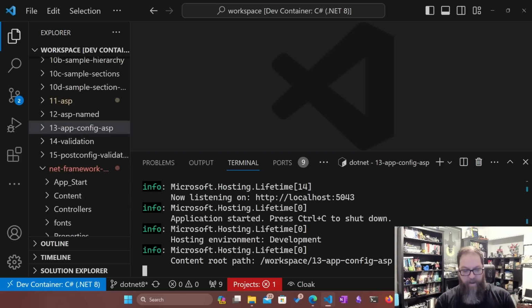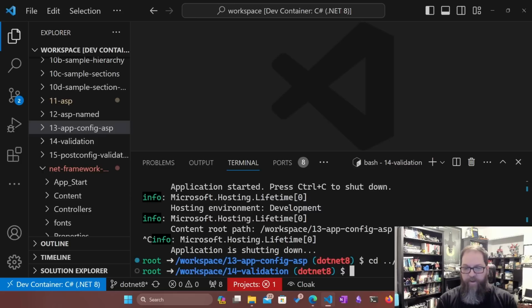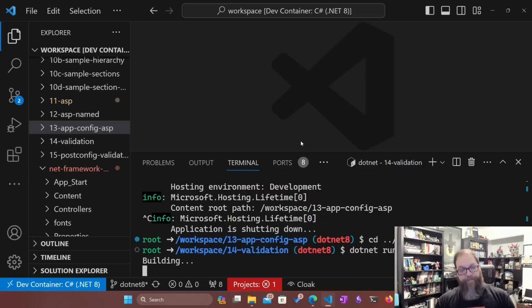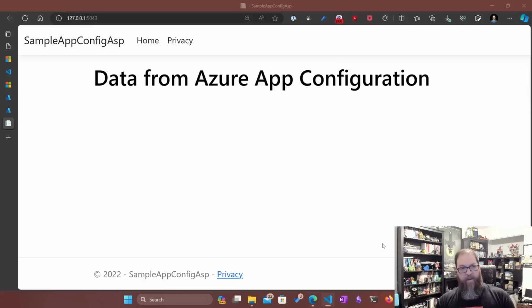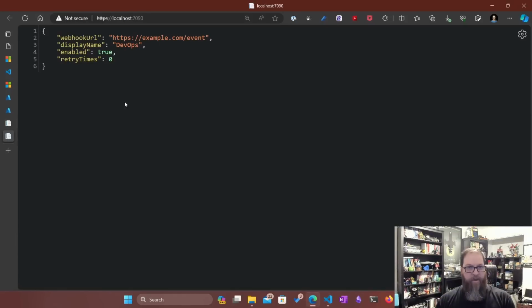And finally, I want to get to the last 2 issues, which are awesome and problematic for a lot of people. So I'm going to try running my application and let's see what we get. So this is printing out a webhook, a display name, and some retry information.